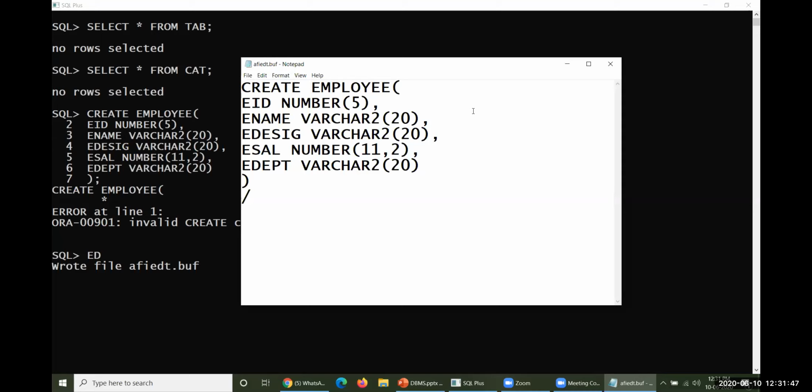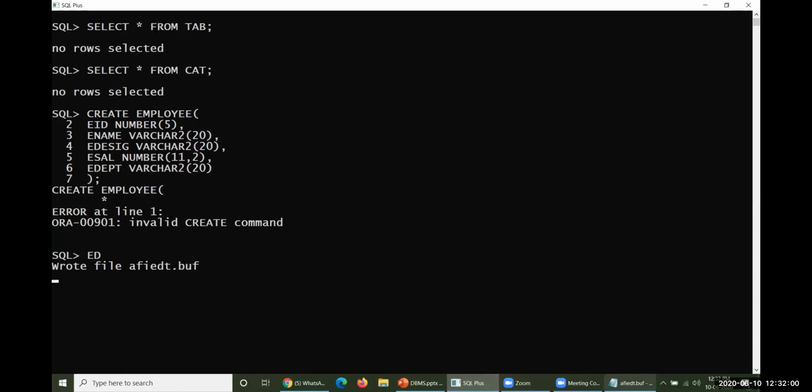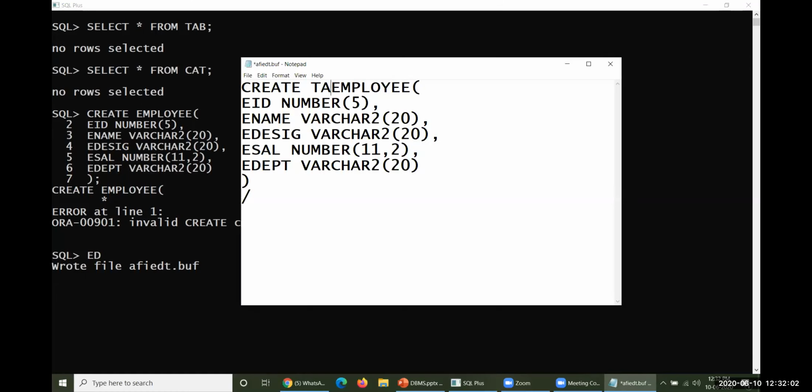Let me modify this one. Actually, it is create table name, that is the command. I'll show you one more time: create table. There must be a keyword, that is table, followed by the table name. I forgot to give that in create table. So let me add table, create table name, and you will come out from this.